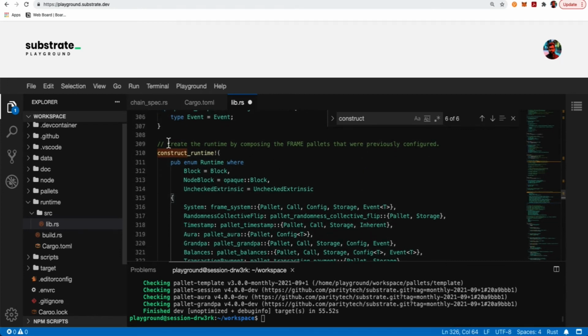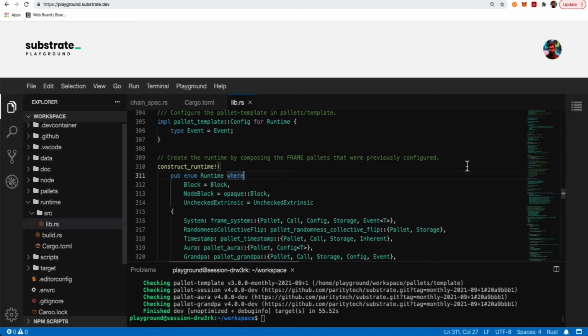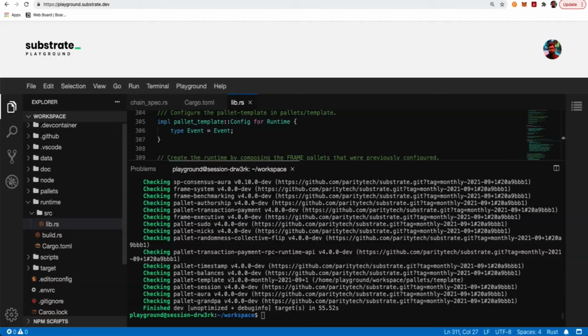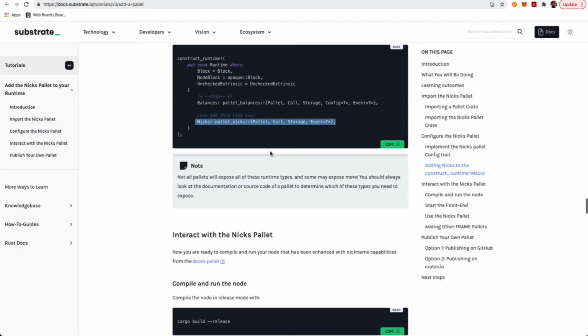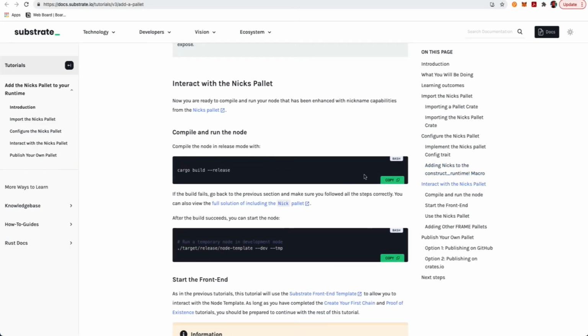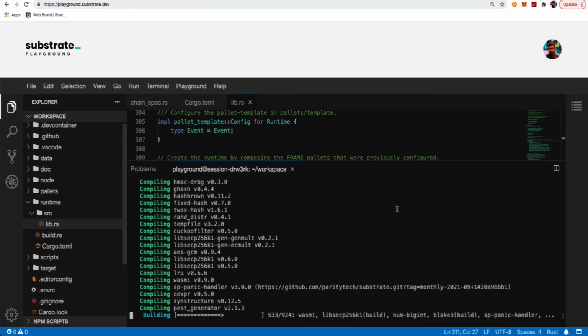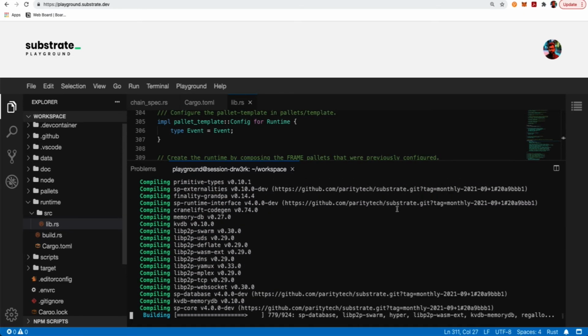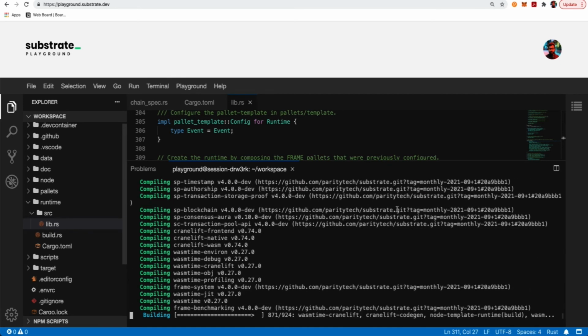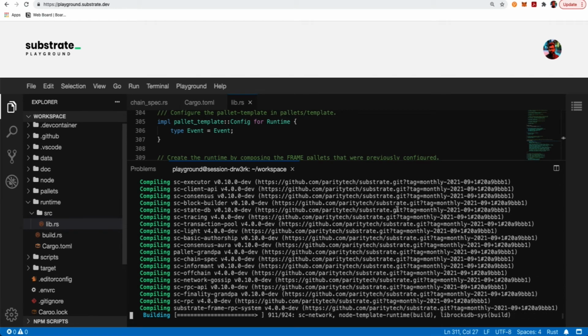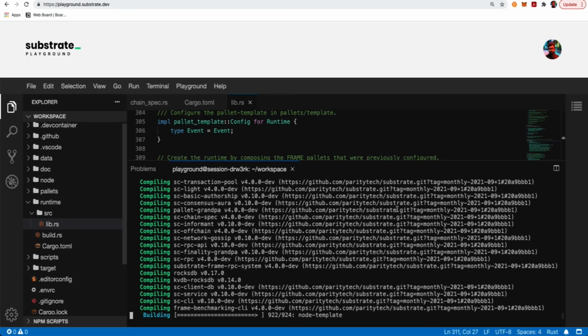Okay, so what I did there was I just added the line of code to construct the runtime. And now when I save this and then when I execute this, I should be able to see that everything is working smoothly. So what I'm going to do is I'm going to build this as a release. So I'll execute that command. And again, this is going to make sure that the Nicks pallet is included in the runtime.